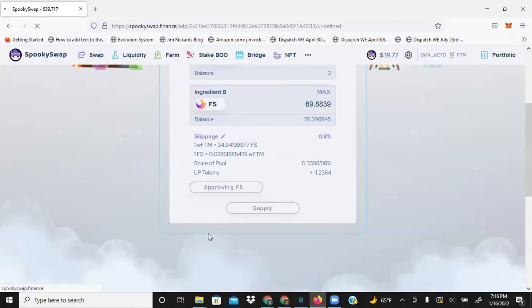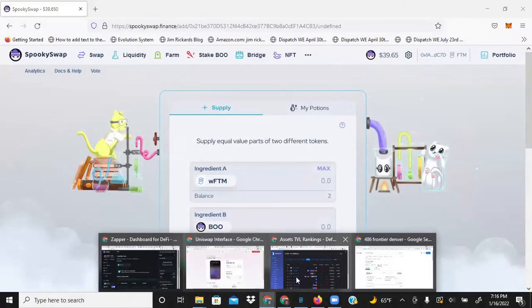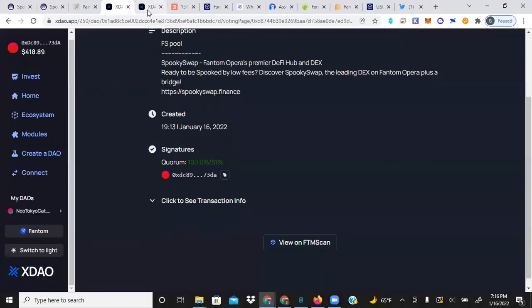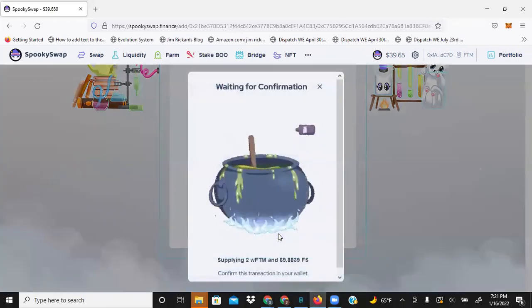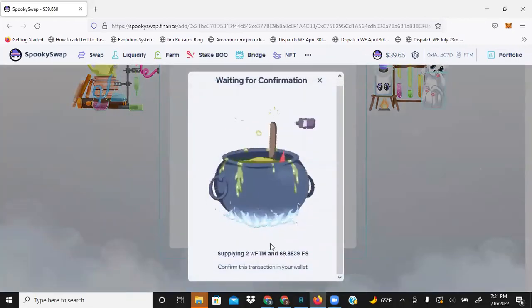All right, let's approve this here. I'm not sure what's going on and taking so long. Oops. All right, so pretty lengthy process, but I wanted to show you guys how this all works. So I'm just going to go ahead and supply it, and that way it will be on the DAO, and everybody can check it out at their own leisure.